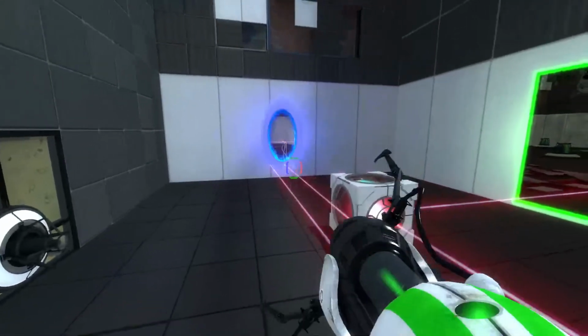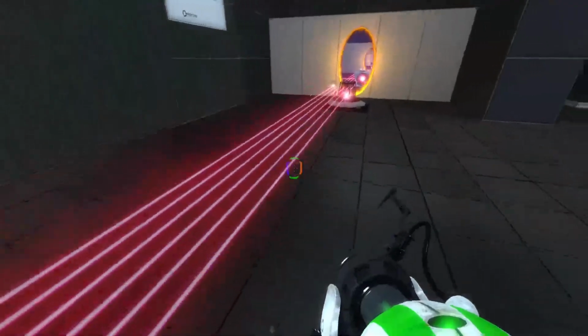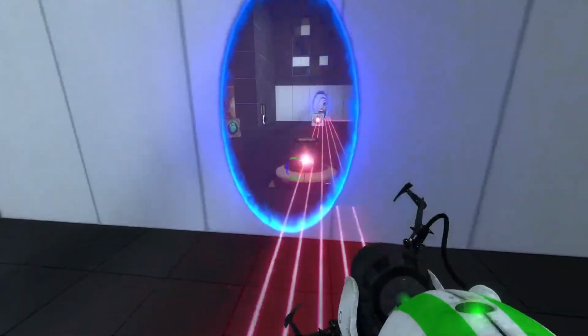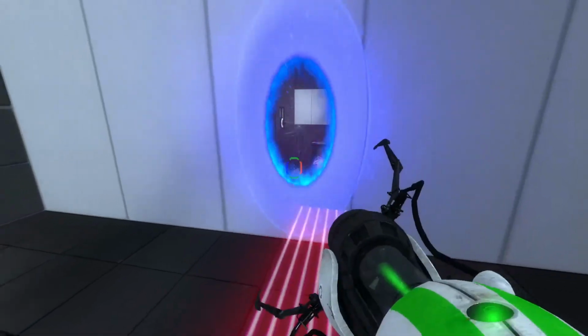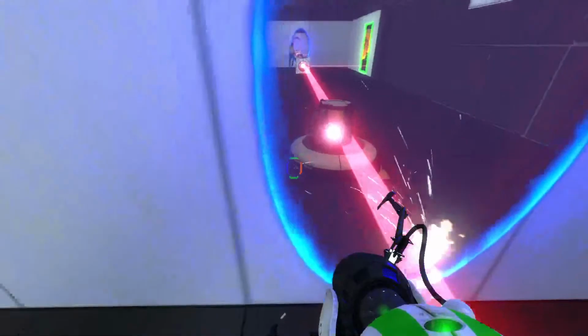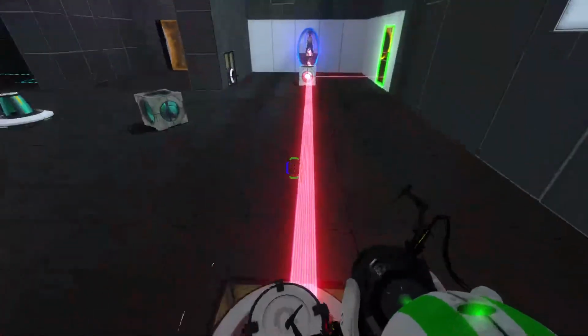What happens if I put a box into a box? Oh my god, okay, that's what happens. Oh, I just didn't realise these lasers don't burn me. Oh my god. There's a lot of lasers.